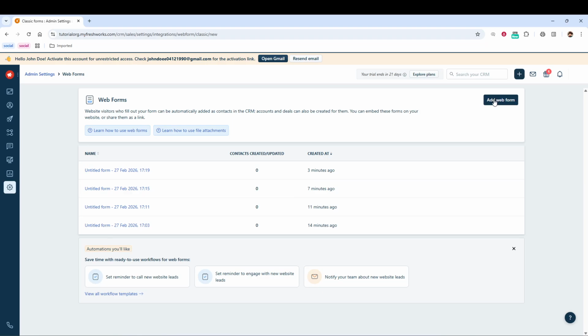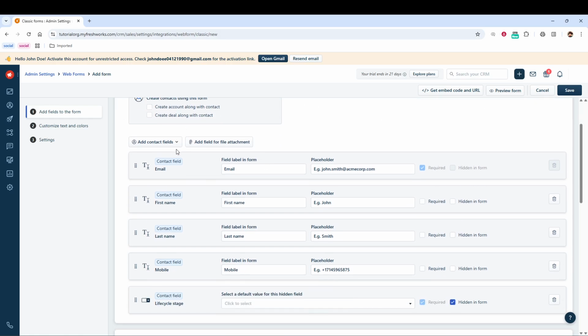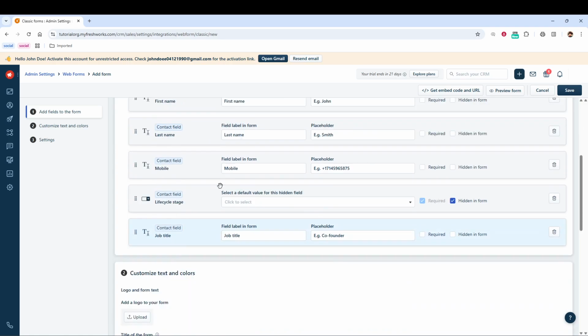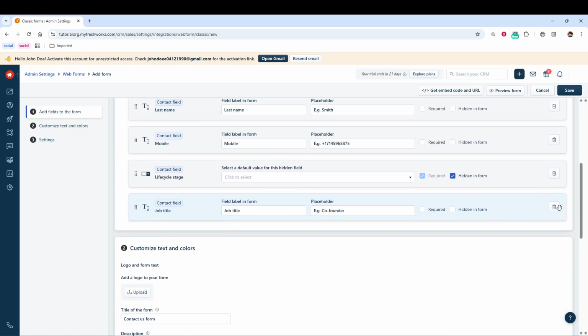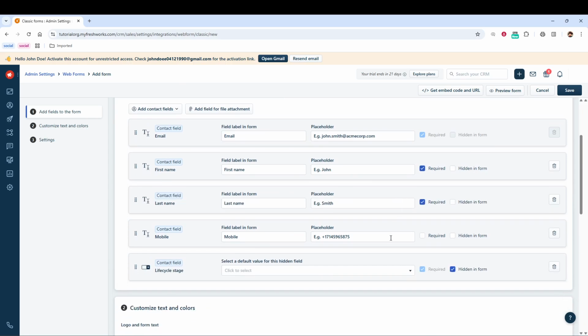Freshsales will open the form builder, where you can choose what information you want to collect. In the form builder, click Add Contact Fields. From here, select the fields you want to include, such as a name field and an email field. Add only the fields you truly need, because shorter forms are usually completed more often. After adding your fields, mark the essential ones as required. This helps ensure that Freshsales receives the minimum information you need to follow up properly, and it reduces incomplete submissions.